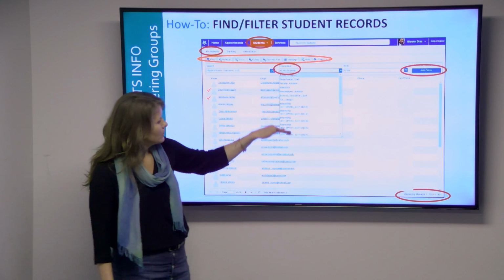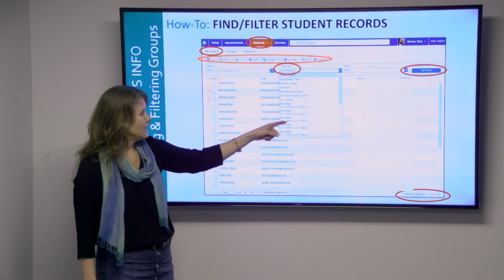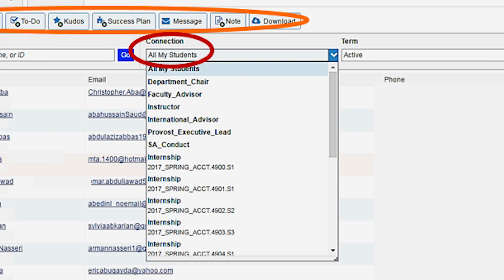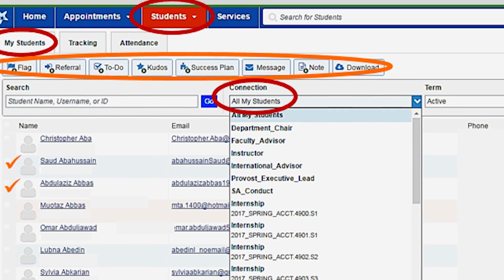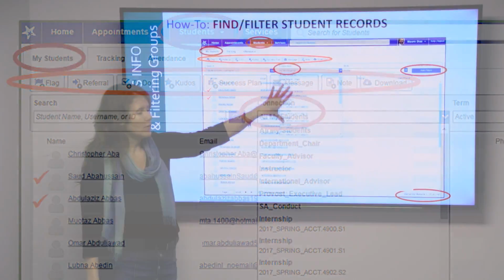So he has access to all those students now, but if he wanted to filter his students by the classes that he's teaching, he would scroll down to those sections, and then this list would become a lot shorter. So you go to the Students tab, you click on the first tab here, which is My Students, and then you'll see this connection in the middle in order to filter students.